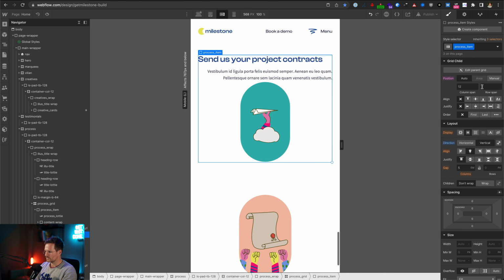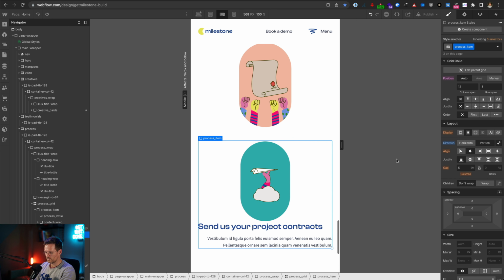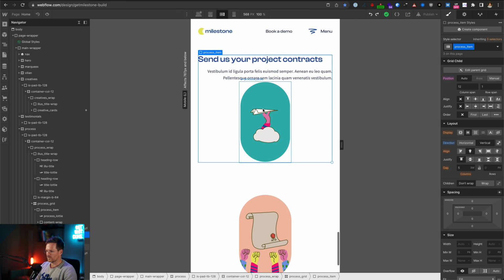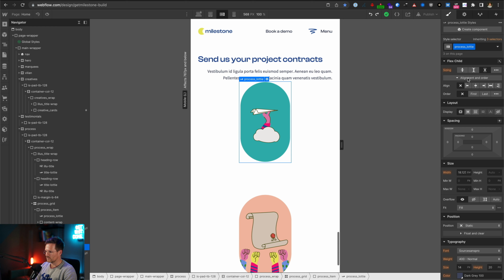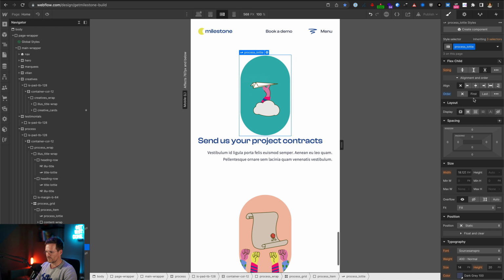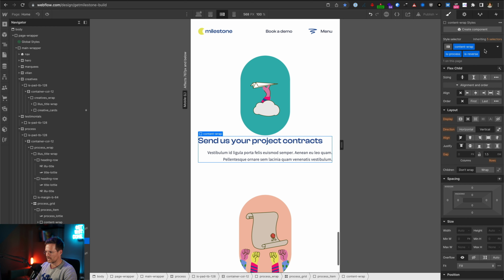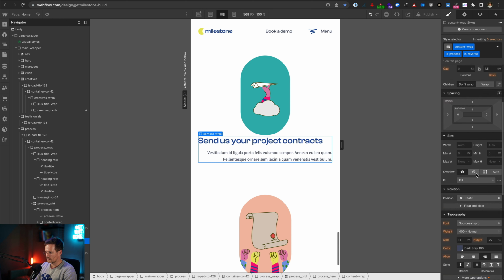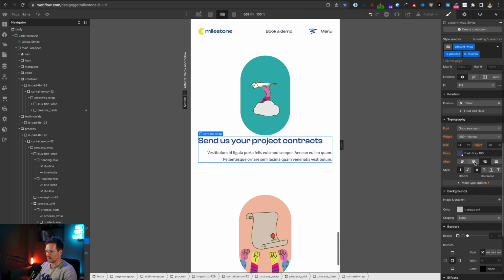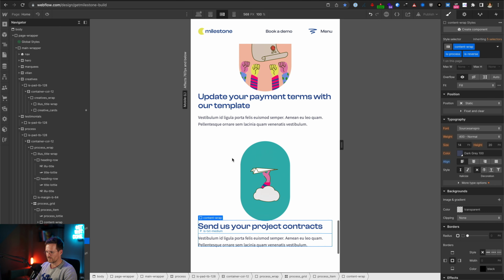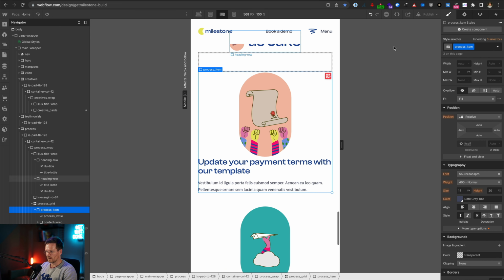For this one, I want the text to be under the image. So we can just change the direction here to be, oh no, that was wrong. I have to select the lottie file and go here to alignment and order and give this first so it moves up. And this text has here the class of reverse. I can change this back to be aligned left. So now they're all aligned left.